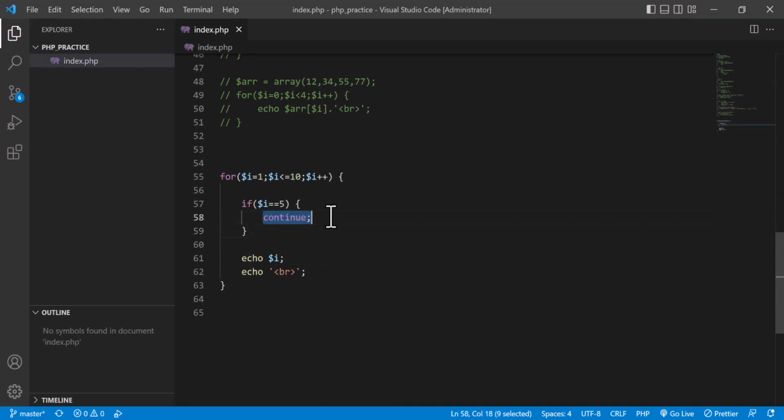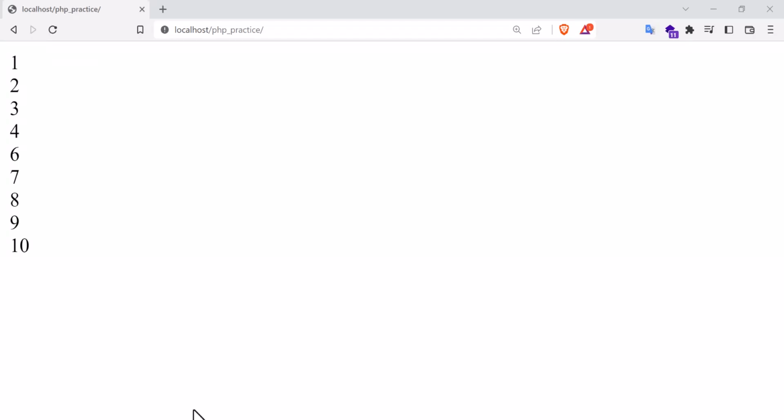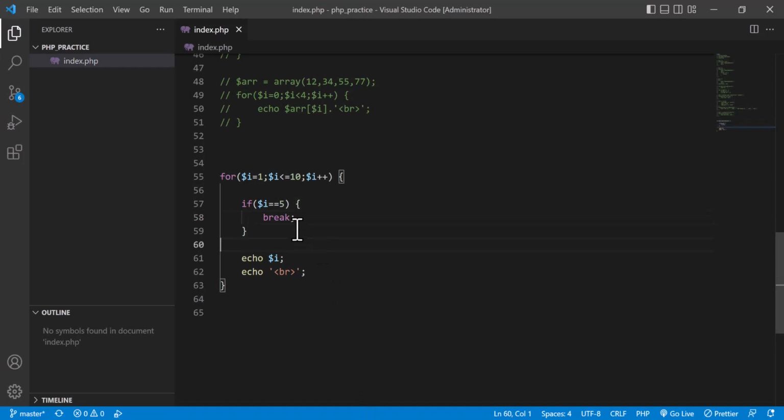But instead of continue, if I give break, what will happen? Break means it will just jump out of the loop. So loop ends. Break means loop ends. So when I equal to 1, it will be printed, 2 printed, 3 printed, 4 printed. When I equal to 5, it will just break out of the loop. So the output will be 1, 2, 3, 4. Refresh it, and you will see that the output is 1, 2, 3, 4. So this is the difference between break and continue.